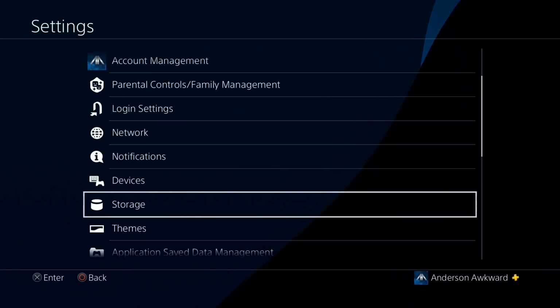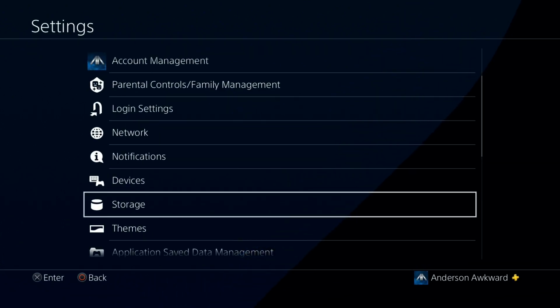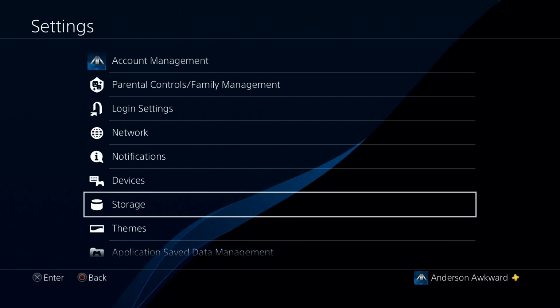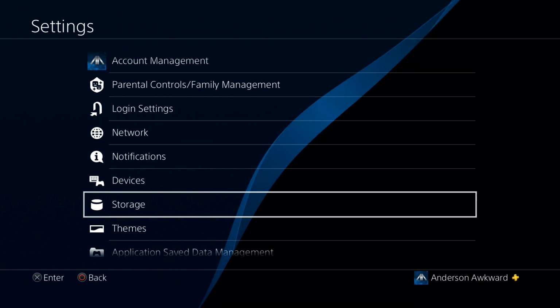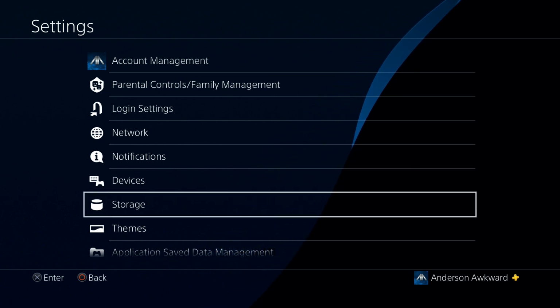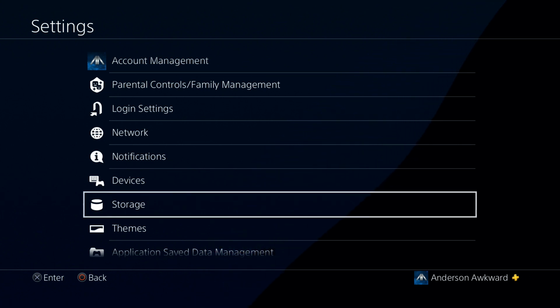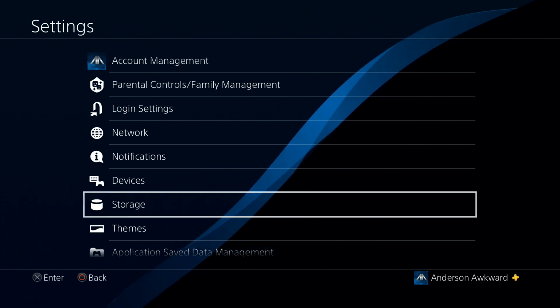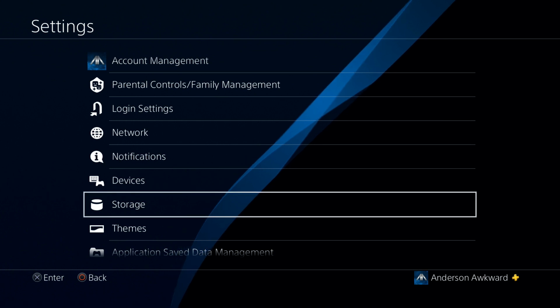As I said, there are many different methods that you can use to add more storage to your PlayStation. You can add it through the hardware side by actually adding a hard drive to the console itself, or you can use a flash drive to transfer application data over to that drive. I've actually made a video on this before, so I'll leave a link down below to that tutorial.